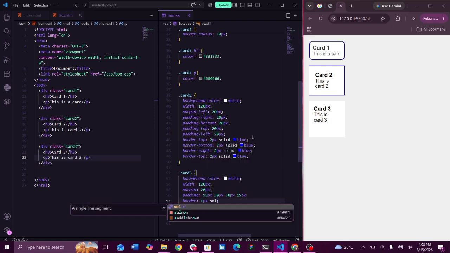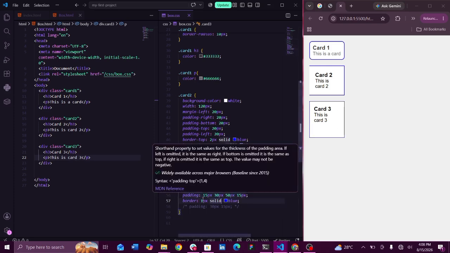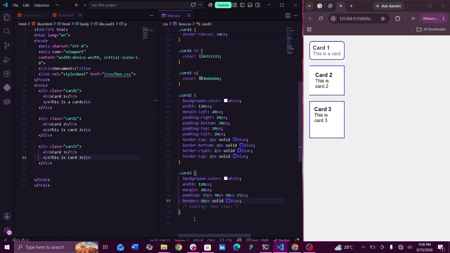I'm going to say solid. It depends on what you want to do. This solid is just meant for different kinds of solid, right? And let's say blue. If I give it blue, can you see that it's working for everything? Now if I come here and say 4px, it's going to be thicker. If I say 2px, it's going to adjust. If I say 10px, it's going to be very, very thick.